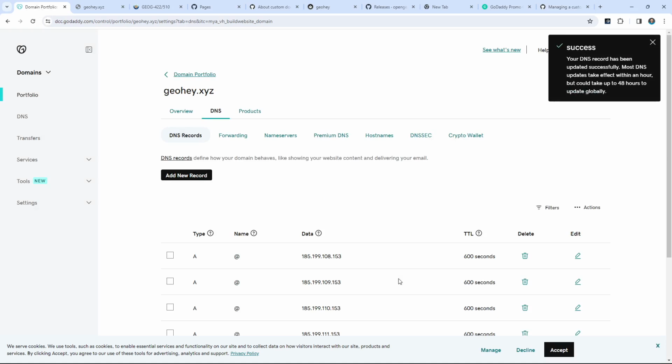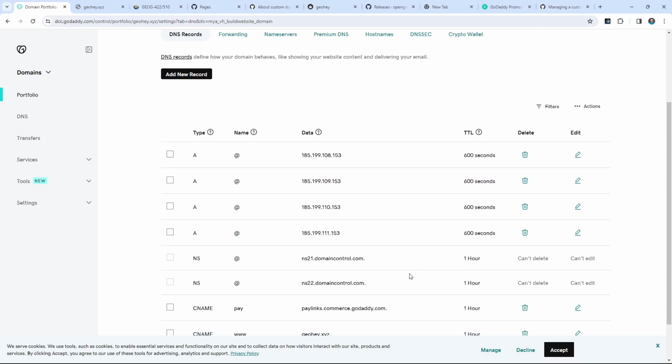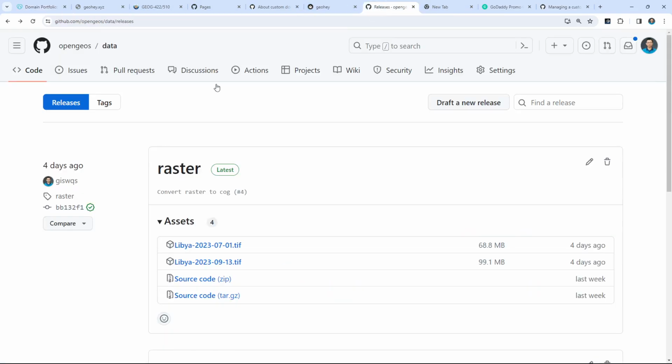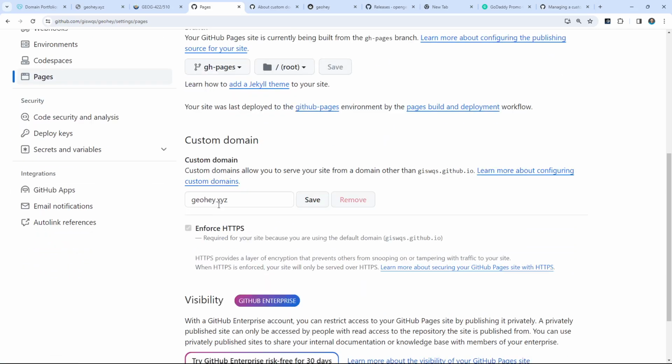So right now you're informing GoDaddy that when people type in geohe.xyz, it should go to one of those 4 IPs at GitHub. And when you point to GitHub, and on your GitHub you have the settings of your custom domain, GitHub knows that you own the website, and then they will render your website. So the next step is to come to my GitHub repo, under my custom domain. From here, I can just click save.